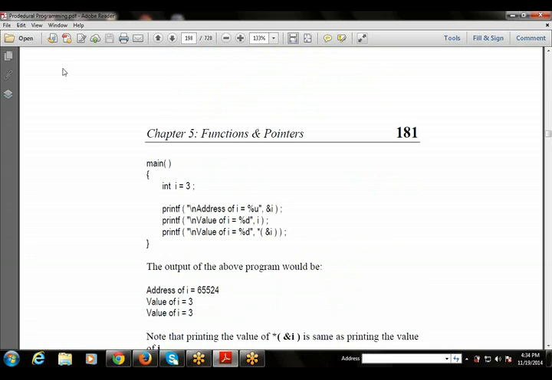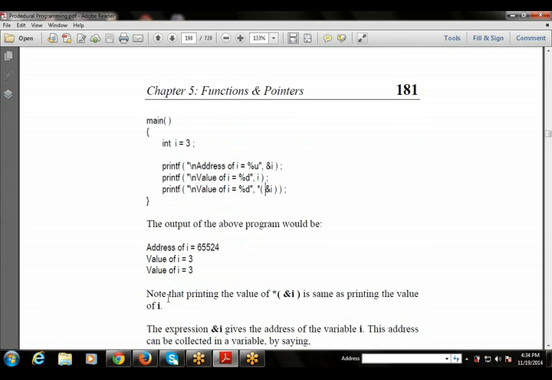This is another program. This is int I equals 3, the same concept is used, that is address of I equals ampersand I, that is using the address of operator. Then value of I, again we are using the value of I by using the concept of pointer, and then there is ampersand I. Then the output is address is same, value is same, value is same.